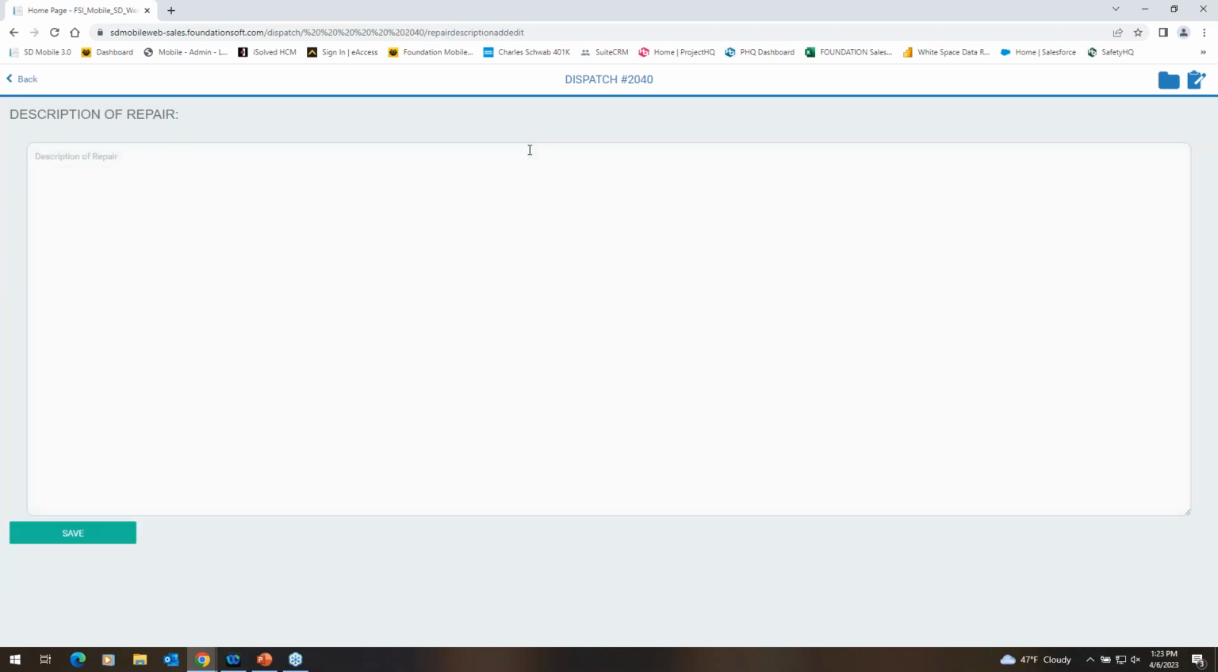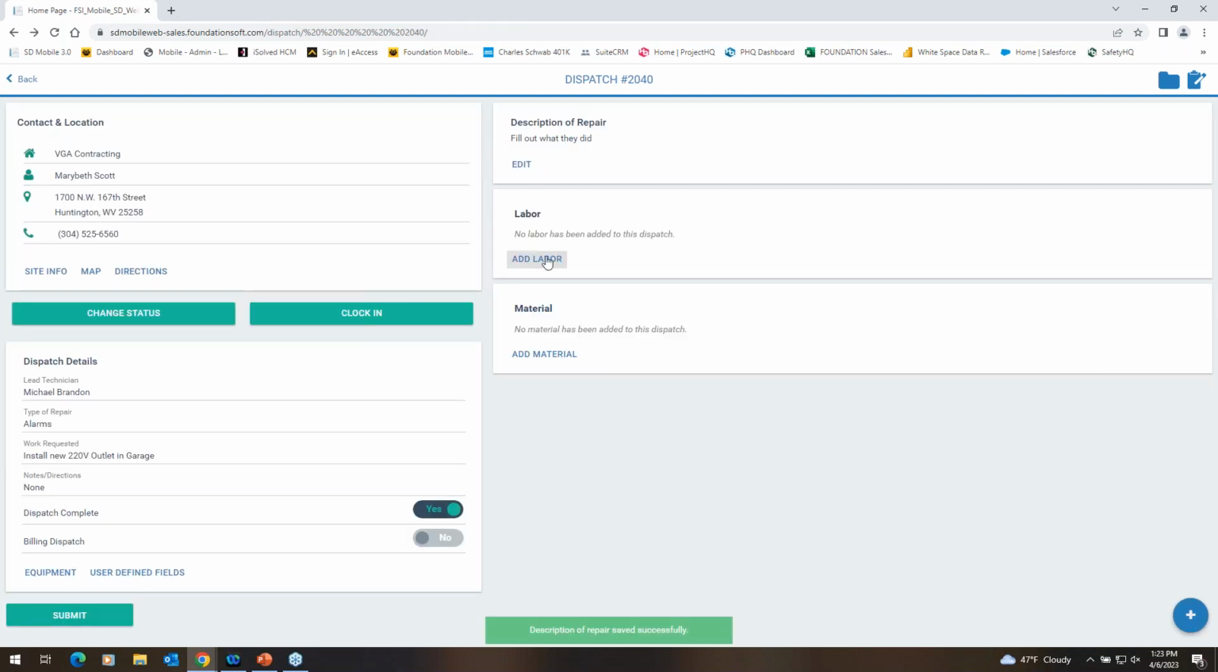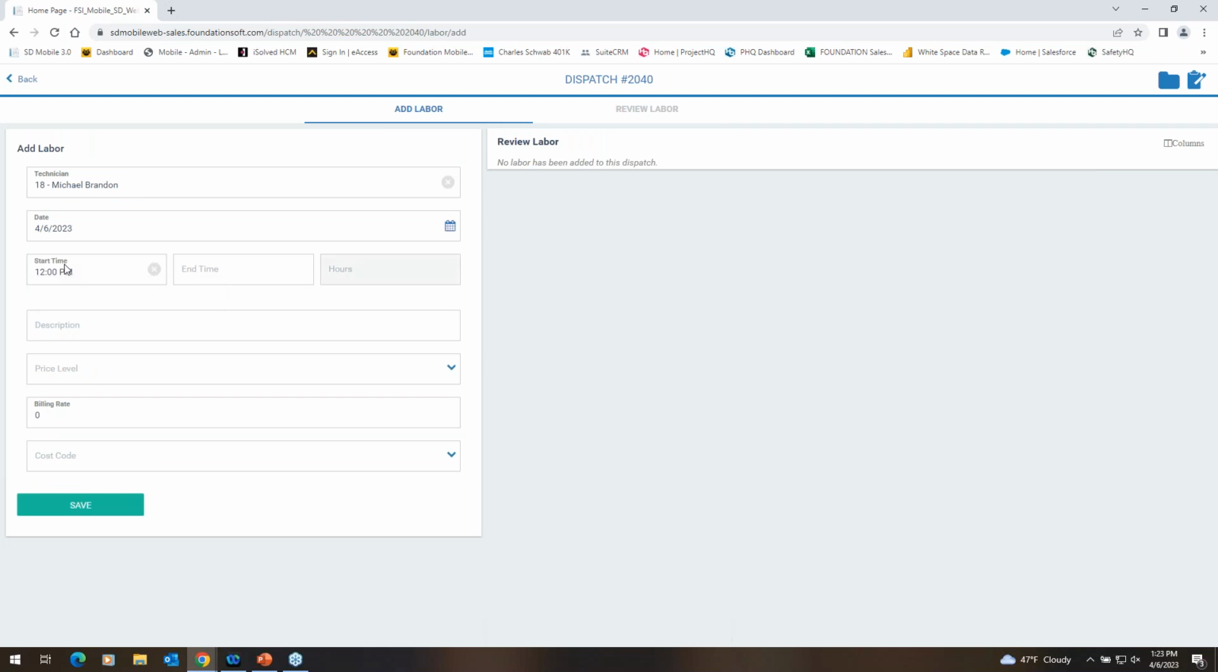And then description of repair, labor, and material are the three main fields for the technician to fill out. Description of repair is just where they're going to fill out what they did. And if they're on a device that supports text to talk, that works here, so it makes their life a little bit easier. Labor, here's where they're going to fill out, I was here from 12 to, we'll say, 4.